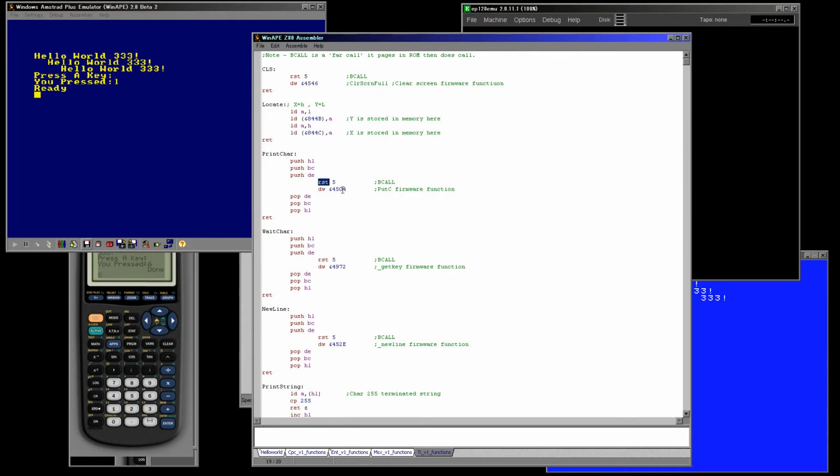Print char, we've got this command which does do the job, and we just need to protect all of our registers because the firmware will overwrite them if we don't. So to make sure when we return back to our program we have common functionality with that print char command on all of our systems, we need to protect these registers. Wait char as well, there's a nice firmware function here.